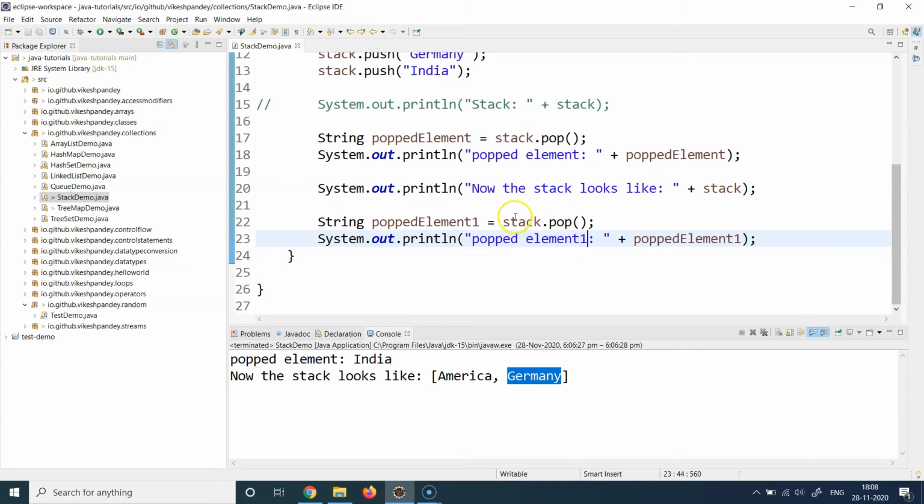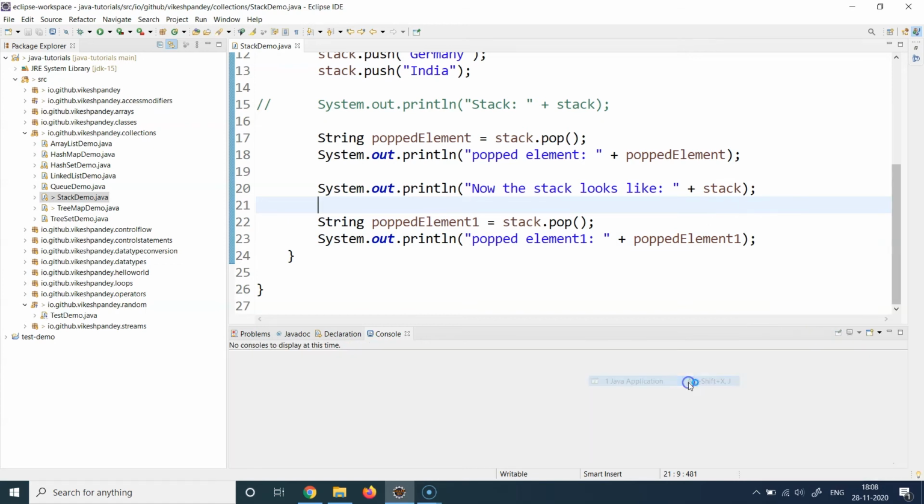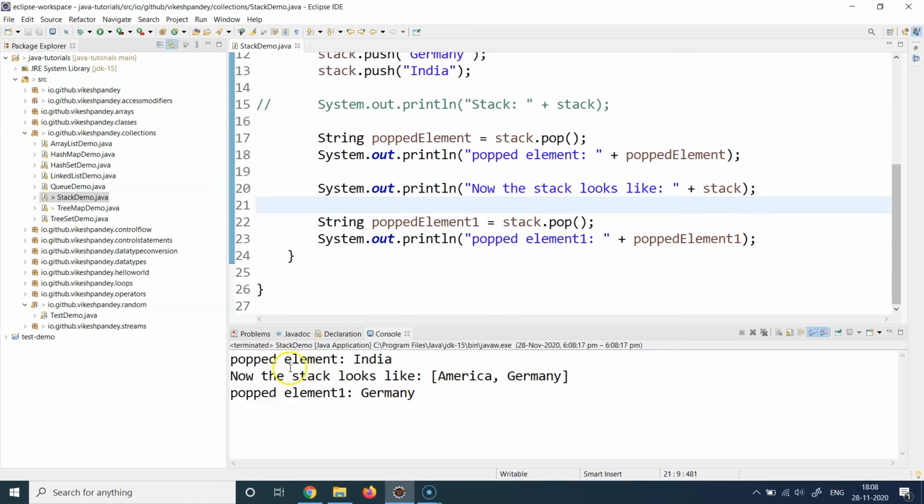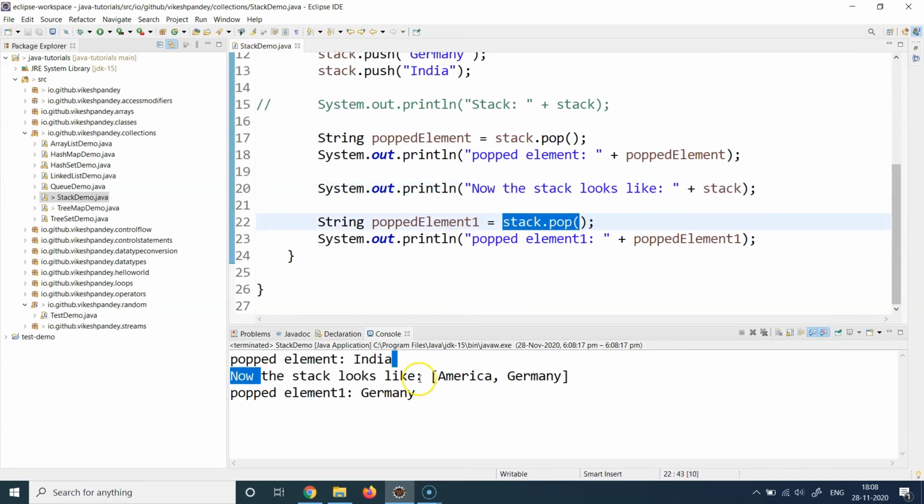So let's see what happens after we have these two elements left in the stack, and if I call pop again, which element gets popped. So I right click, run as Java application, and we can see that this was the representation here at line 20. Then I called pop, and the popped element was Germany, because now Germany was the new top. And after Germany has been removed from this particular stack, the stack has only one element, which is America.